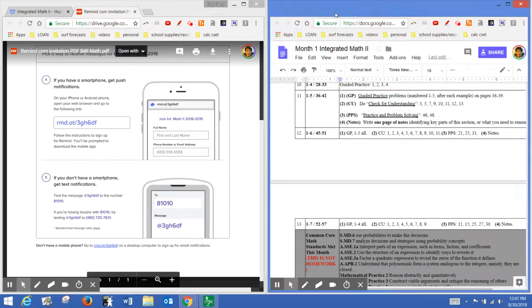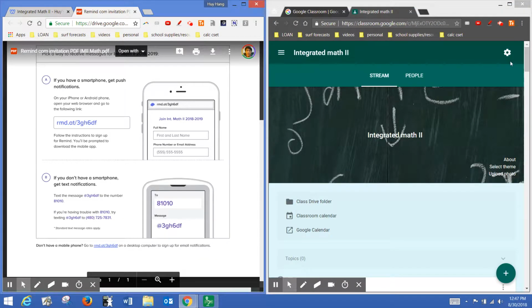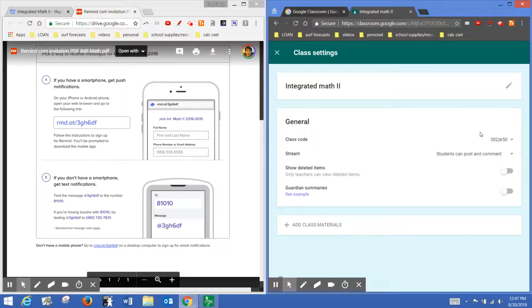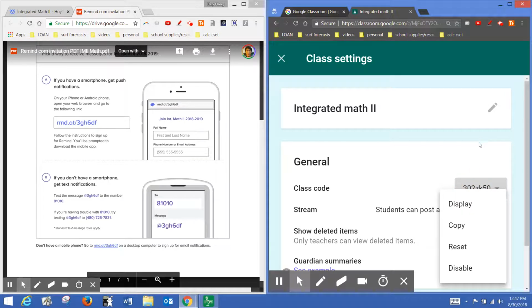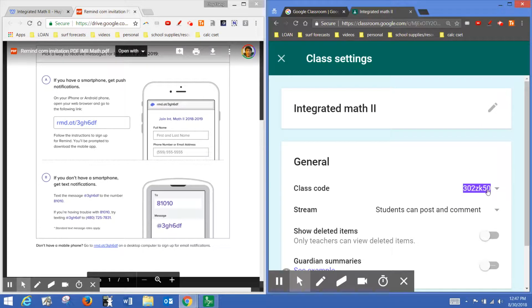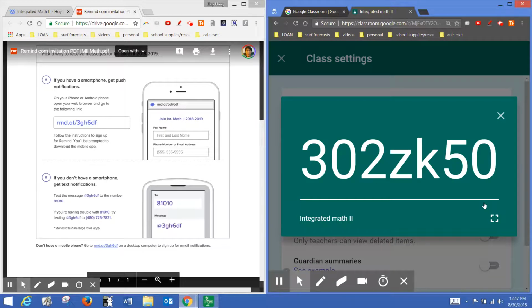Okie dokie. Let's go over here. One more thing you guys got to do before we start our notes. Please copy this down. You don't have to do it now unless you got a Google Classroom app or something on your phone. The class code. Add yourself to this class. Let me see if I could display it bigger. Whoa, there we are, right? Big and bold, right? So we can see it. 302ZK50, right?